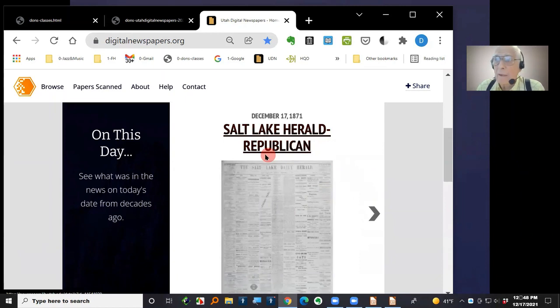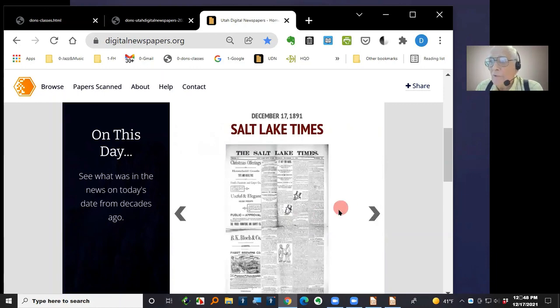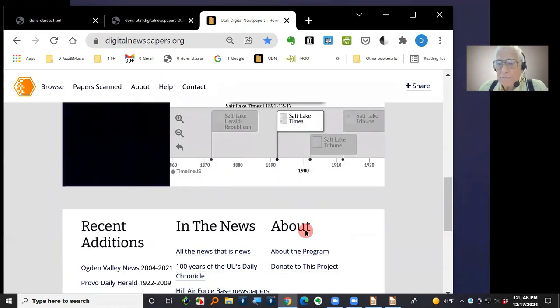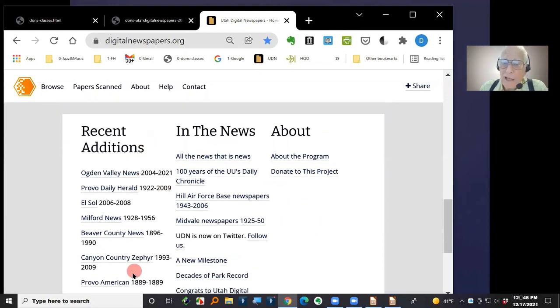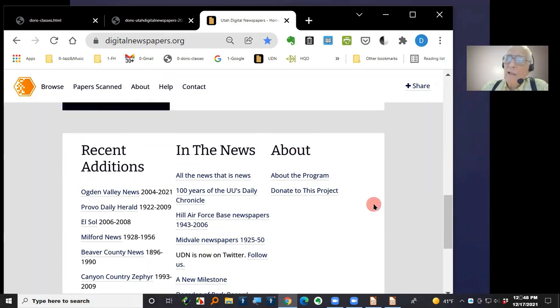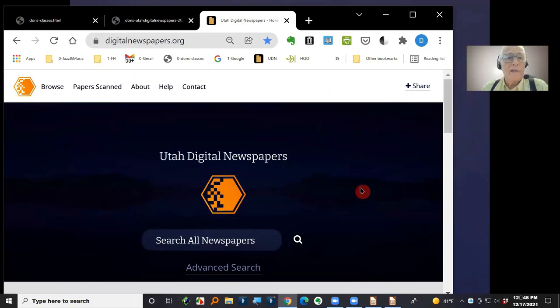This is from the Salt Lake Herald Republican. If you click on that little arrow there, you get the next one over, which is the Salt Lake Times, and so on. As you scroll further down, you get more information. Down here on the left side are some of the recent editions they've added. In the news here is information about the digital newspapers website, and this is some about the website itself. They work on grants that they get from various national organizations and Utah organizations, and they're always looking for donations, but they don't request them. You can scroll back up to the top, and here's where we get the newspapers website itself.